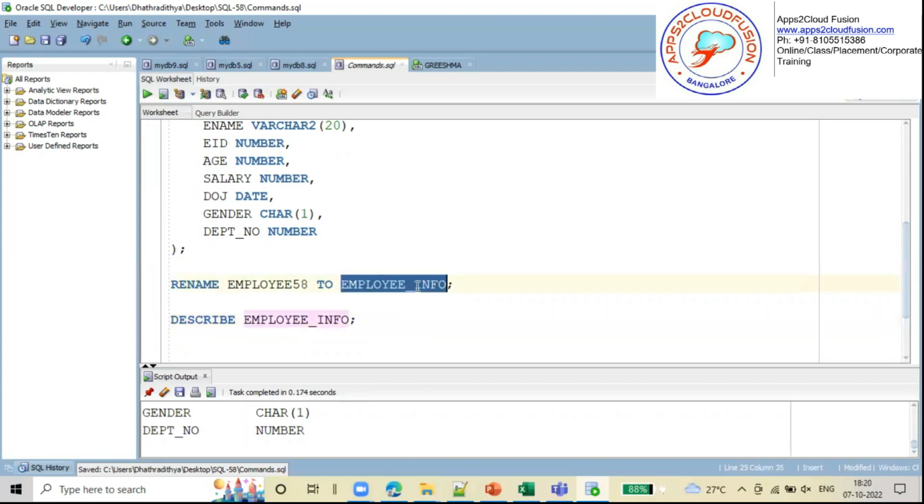Okay, now again we will rename it to employee 58, only for our sake. We'll give underscore 58 for easy understanding. Now what is the table name? Can someone tell me, online people? Employee 58. Employee underscore 58. Okay, now if I describe this one, the table is available.